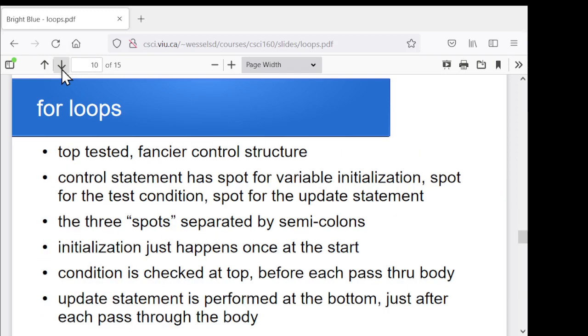All right, the third kind of loop that we're going to look at has a little bit fancier control structure. It's going to try and group all of the control-related information into one spot in the for loop. So this is a top-tested loop, and the control statement for the for loop has three chunks to it. It's got one chunk where we initialize the variable we're going to be working with, one chunk for the condition that we're going to be testing at the top of each pass, and one spot for how we're going to update our variable at the end of each pass through the loop.